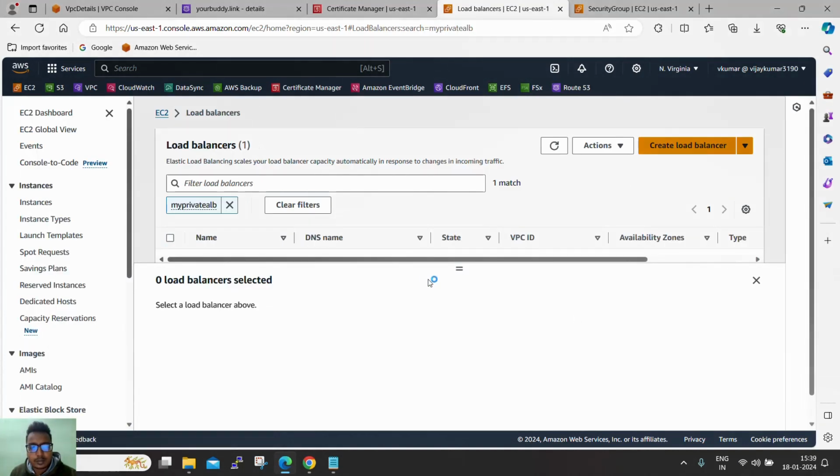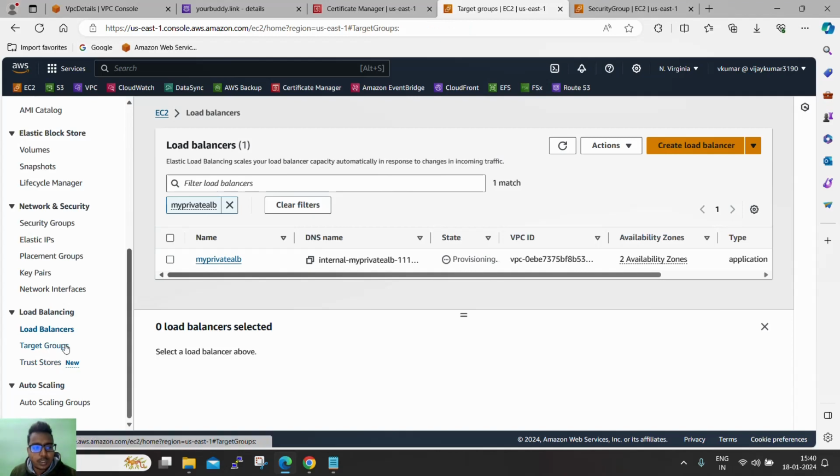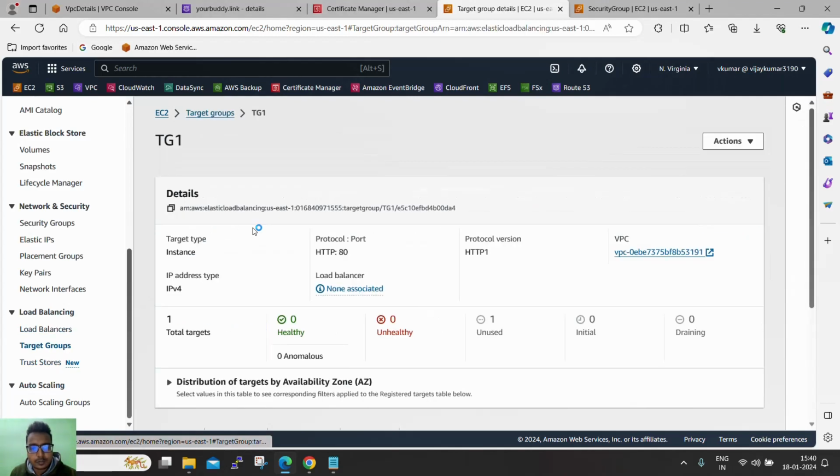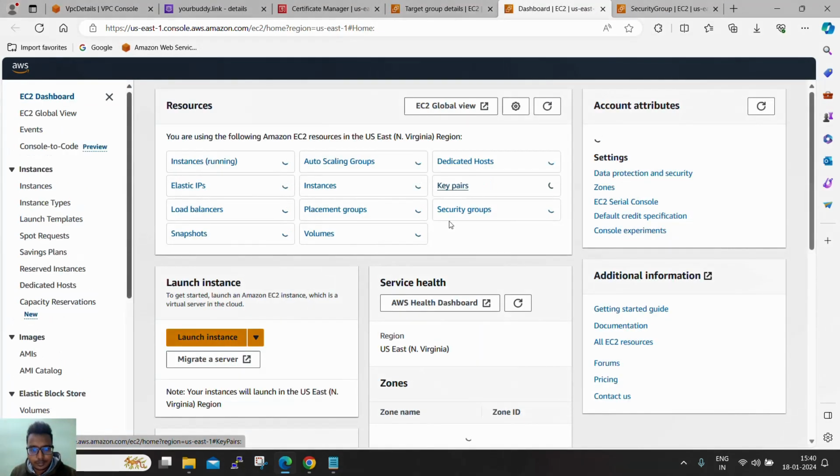View load balancer. In the meantime it is provisioning. Let's check if our target group is healthy or not. It should be healthy. It is initial at first. Okay, so in the meantime I want to go to the EC2 section.